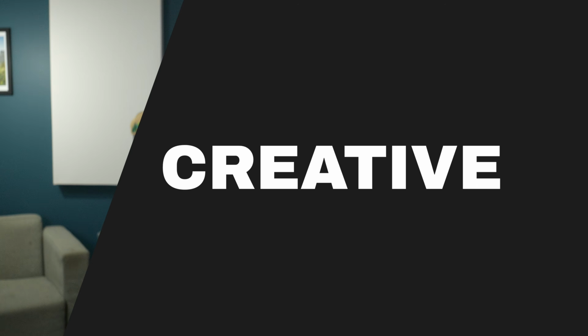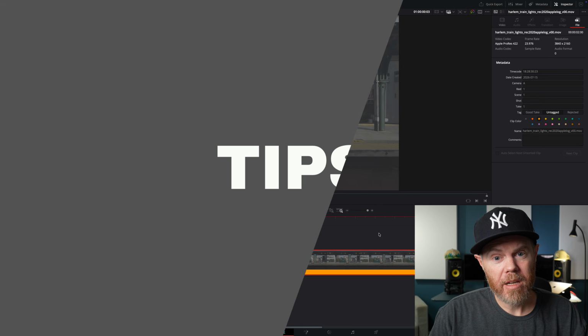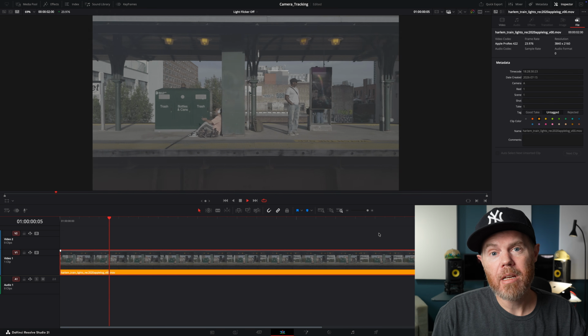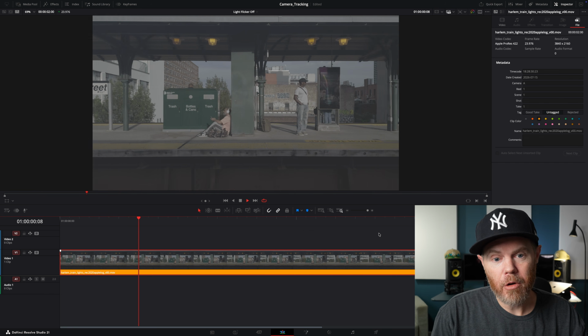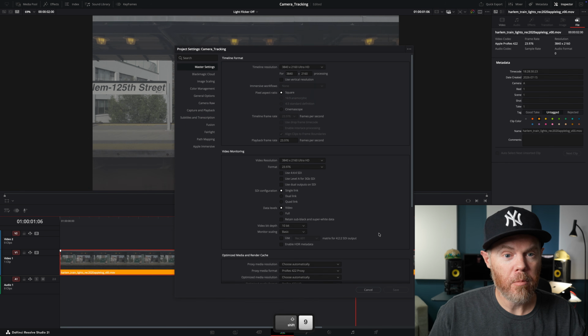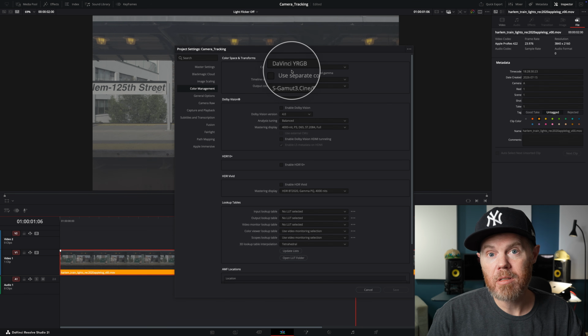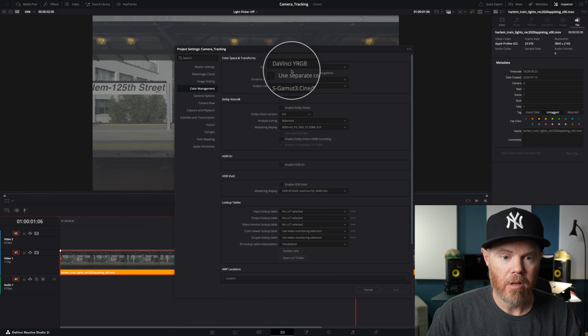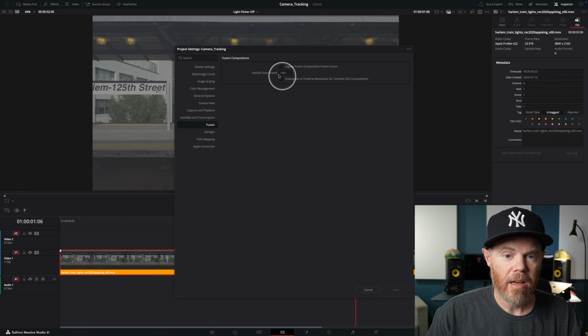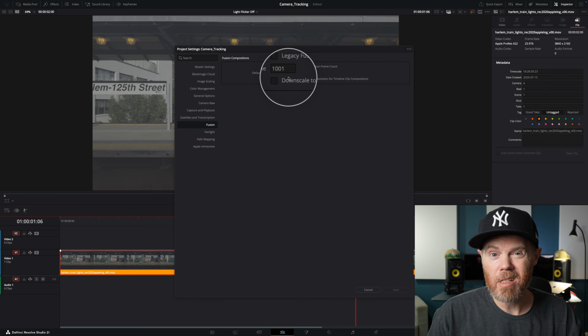Let's get started. Before we actually open this in the Fusion page, I just want to look at our project settings so you understand the color and Fusion settings I have going into there. So Shift 9 will open up your project settings, color management tab. Basically what I want to point out is that I'm not working color managed today. This is just DaVinci YRGB, which means it's going to do nothing to this log footage when I load it into Fusion. Now the Fusion setting down here, I have a default start frame set to 1001.